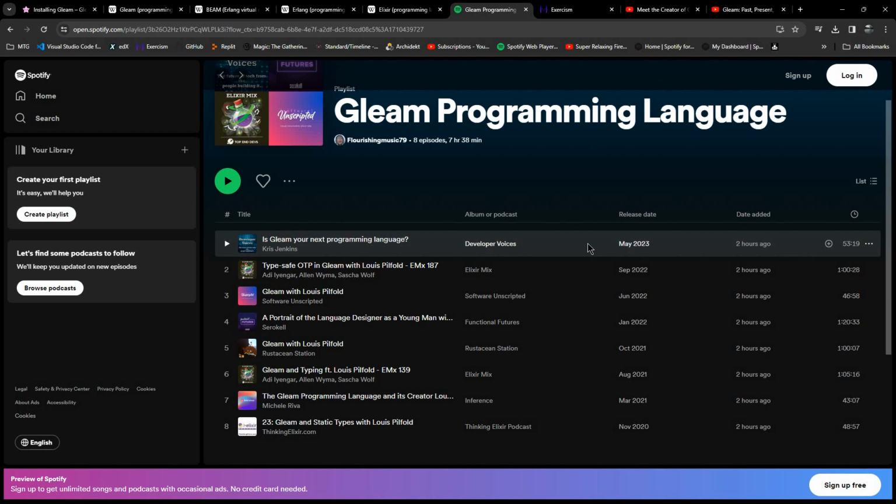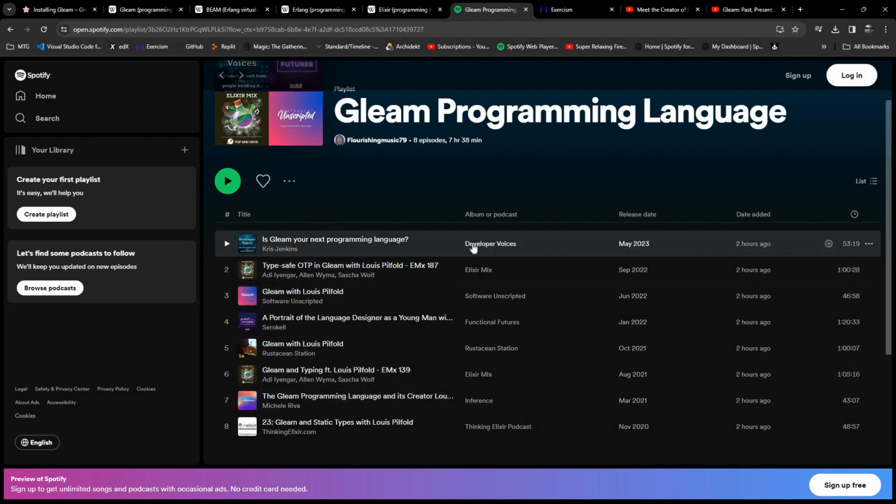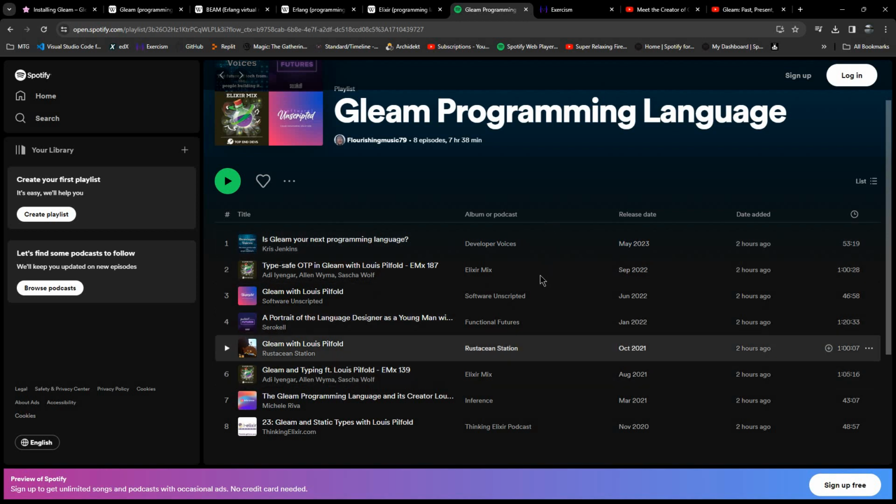Don't worry if you don't have Spotify, because if you do try and open it, you can see I'm not logged in currently, even though I have a Spotify account, and it is showing up. So at least you should be able to independently track down the podcasts out of Spotify, because you can see it's got all the names here of the podcasts and the title.